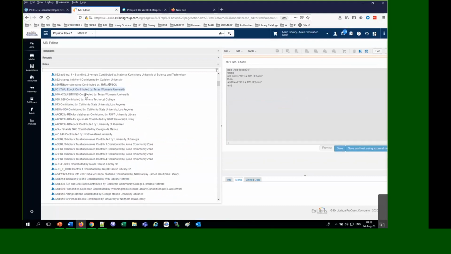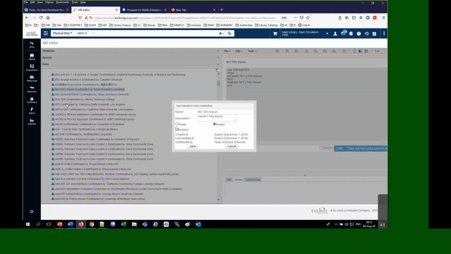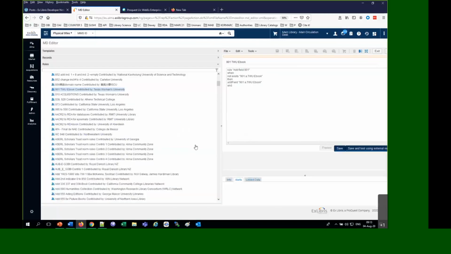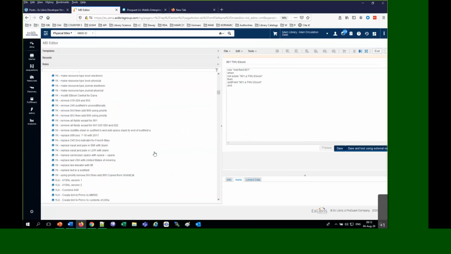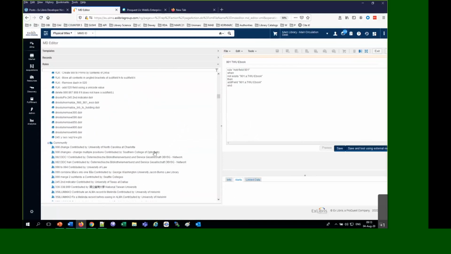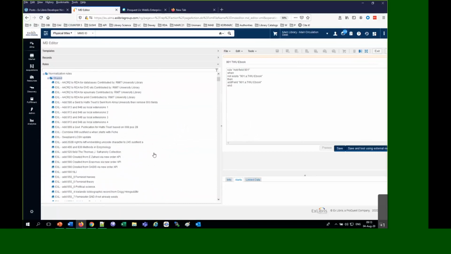I can take this one and, for example, copy. I'm choosing copy, and that copies it to my institution, and I can call it whatever I want. I'm leaving it with the same name, and save. Now that is in my institution under the shared. So I've copied that to my own institution. Okay. So that's the three ways of creating a normalization.